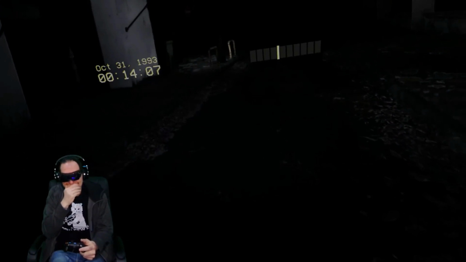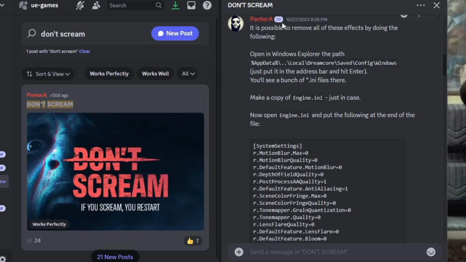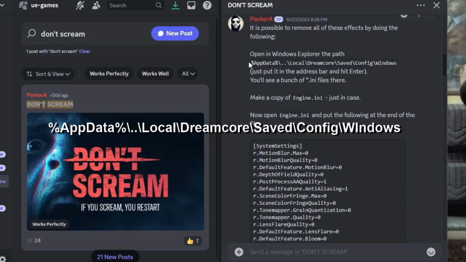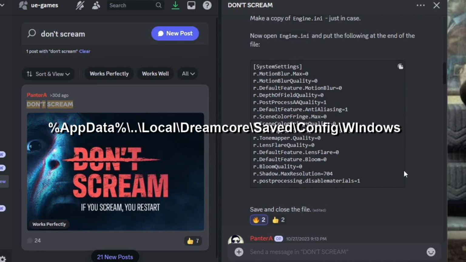Now, I think it's pronounced Panther A on the UEVR Discord has the answers. He tells you to open Windows Explorer and put in this path: AppData, Local, DreamScore, Saved, Config, Windows. I'll just put it up in text. You can see it there. Follow that path to find the Engine.ini file. I'm not sure where he got the game from, but if you got it off of Steam, that isn't where you're going to find that file.